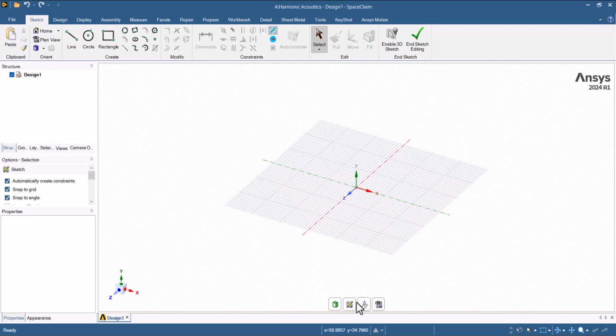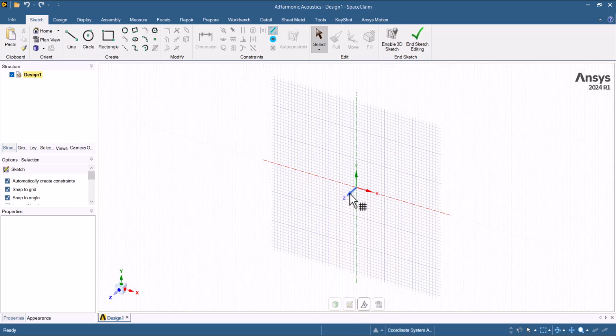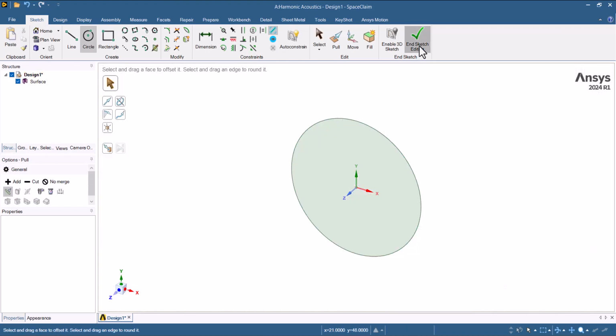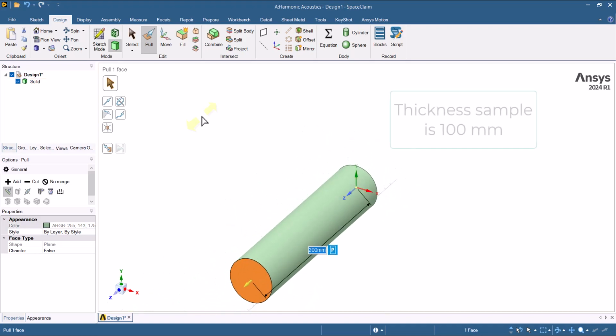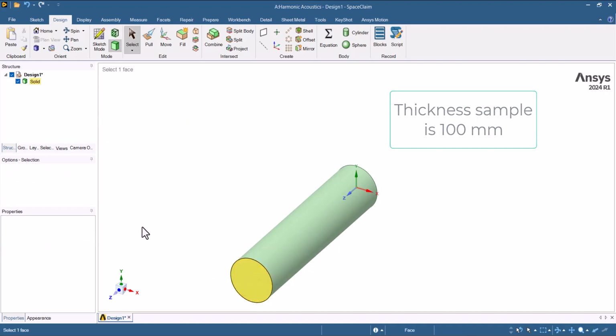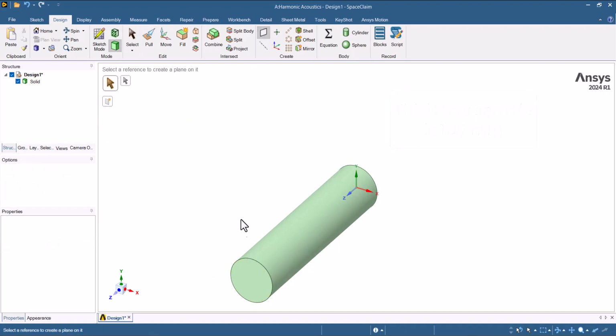I'll create the cylinder in the Z direction. The cylinder length should be longer than the porous sample. For example, I'll enter 200 millimeters. I need to specify 100 millimeters of the domain for the porous sample, so I'm going to add a plane.